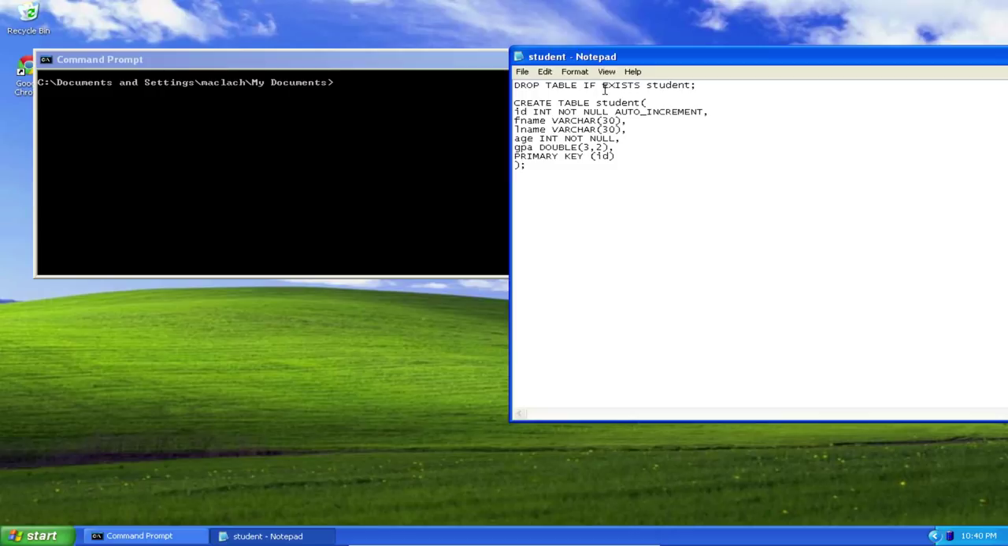I'm going to write using Notepad the same text that I used to create the table last time, and save it in a file called student.sql. Now, if you're using Mac OS X, open your favorite editor on OS X and do the same thing.